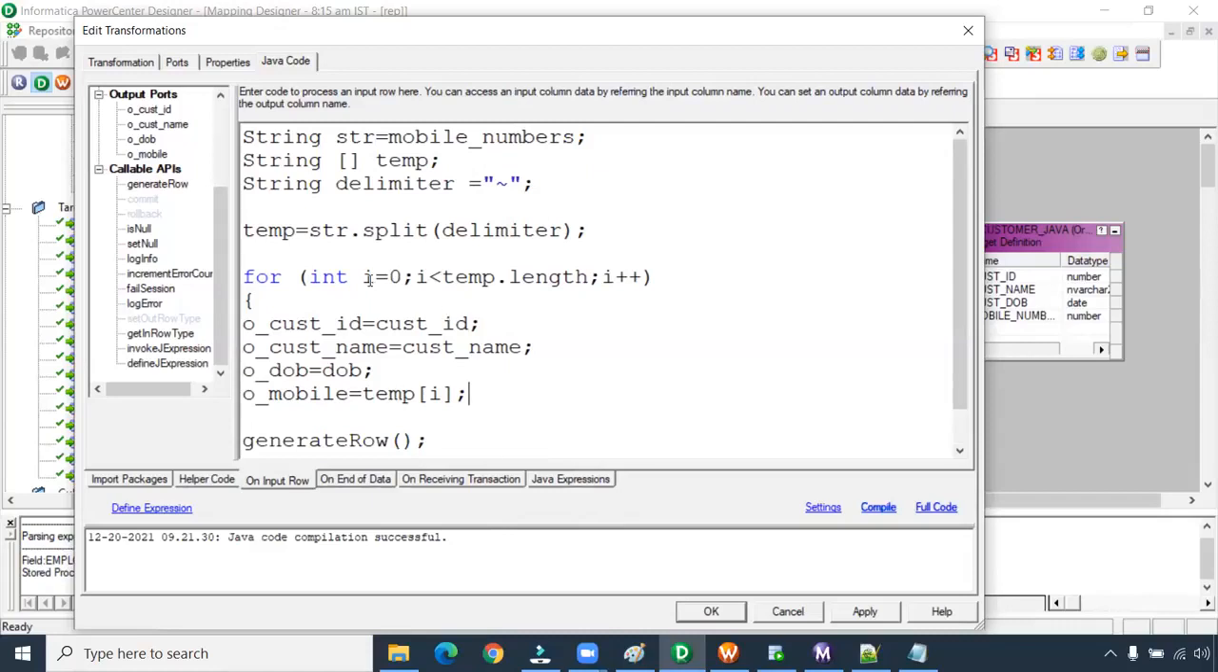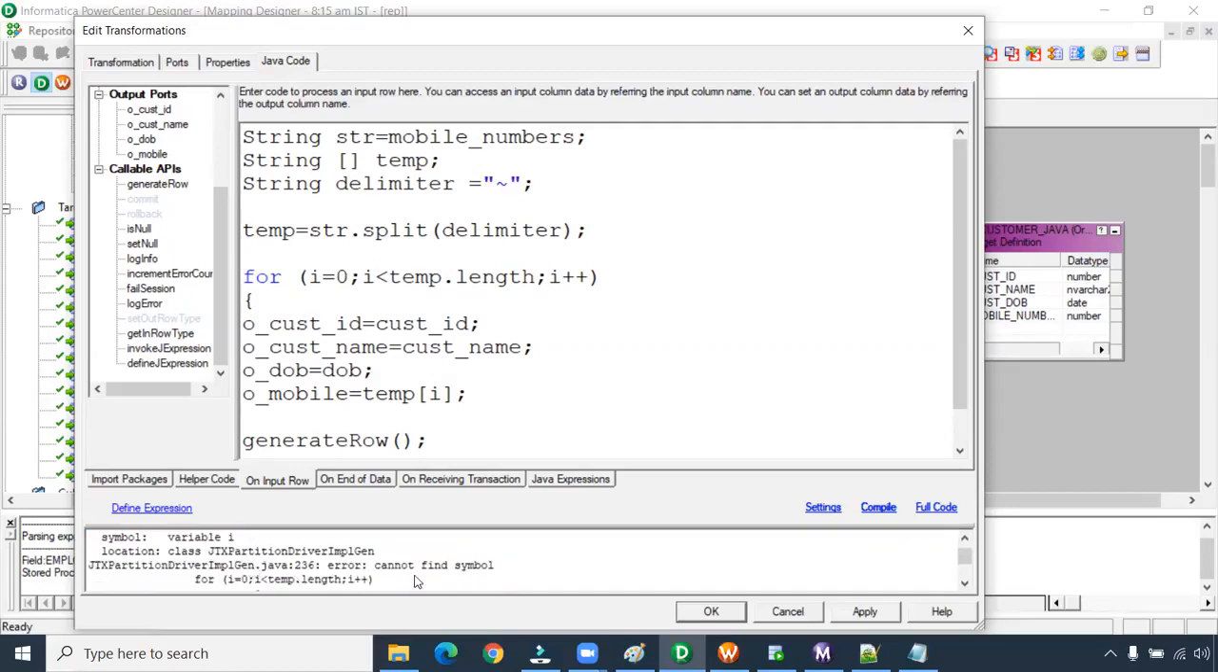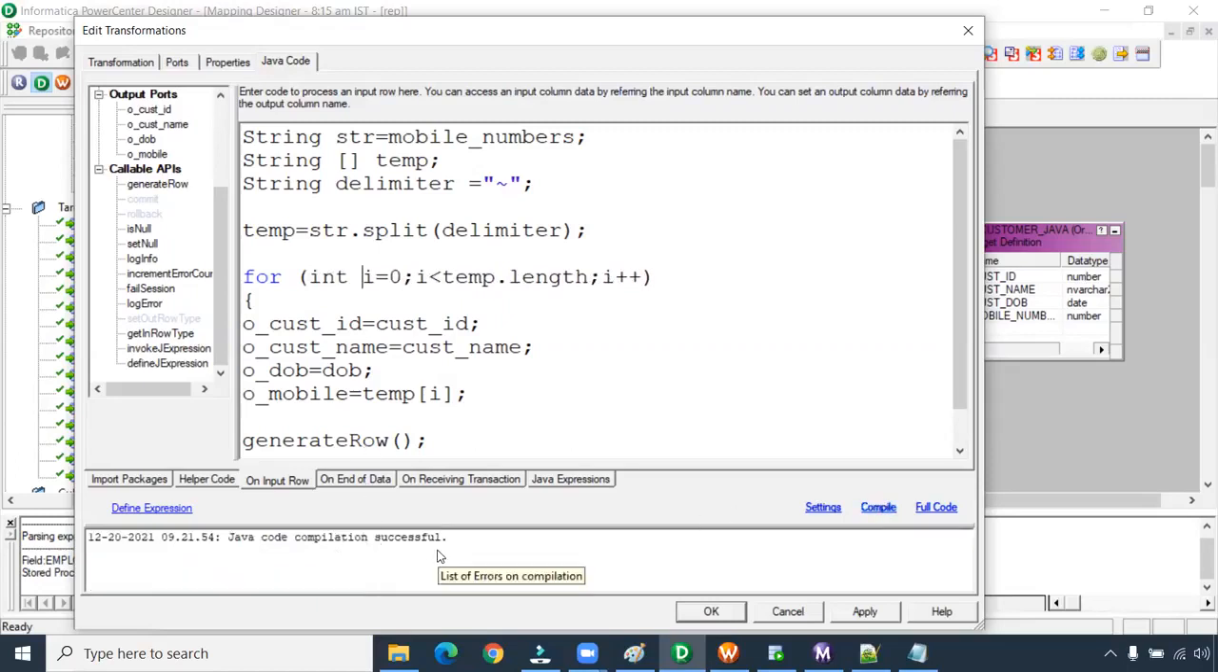If it is not compiled, for example, if I haven't used this integer, when you compile it you will get an error: cannot find symbol, that I is showing here. Variable cannot find symbol. So we just have to declare it, say integer value. Then compile it, and it will compile.